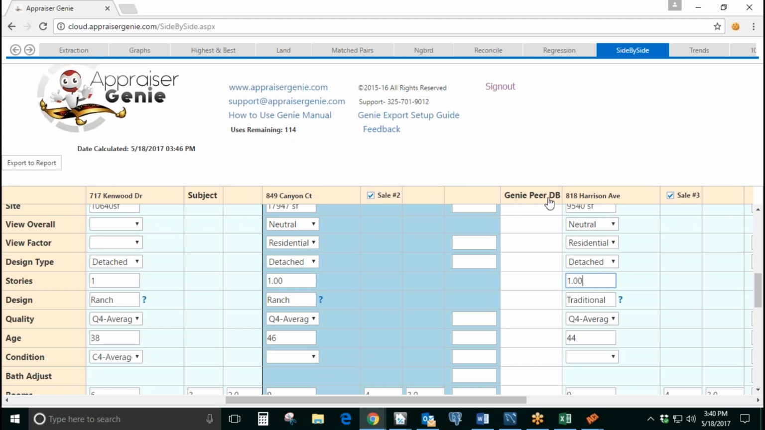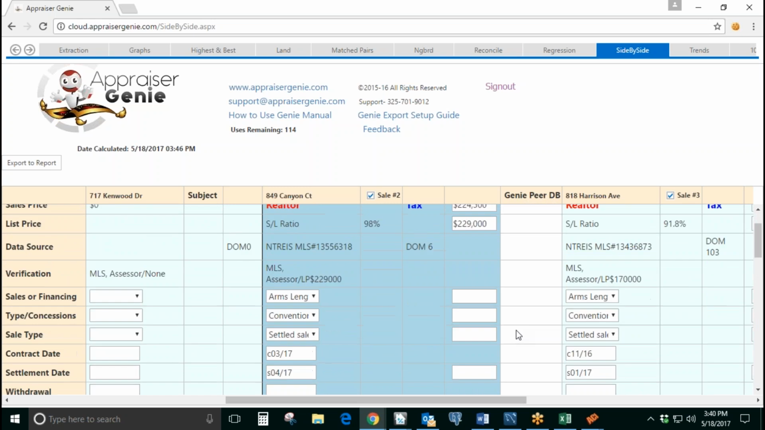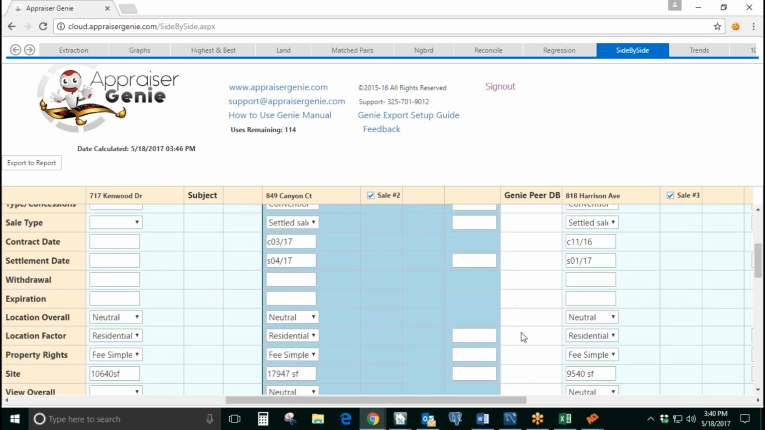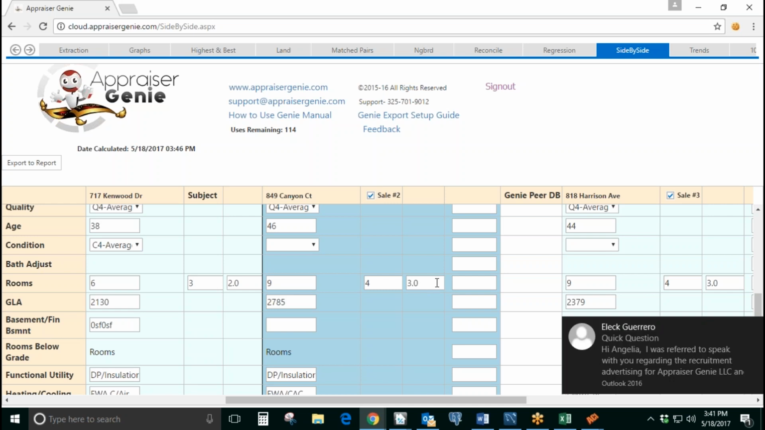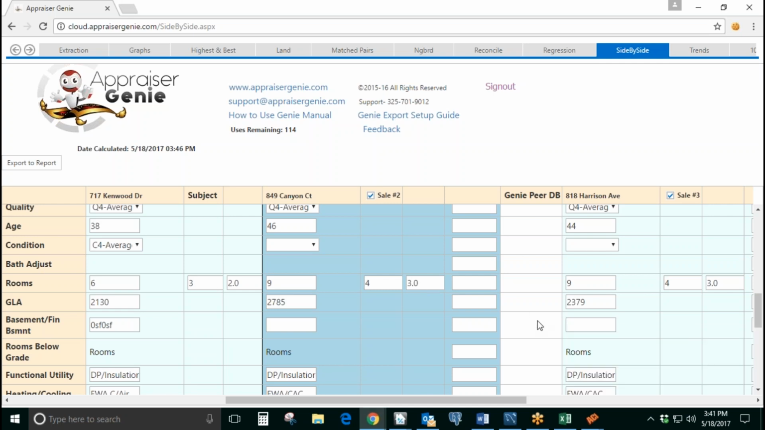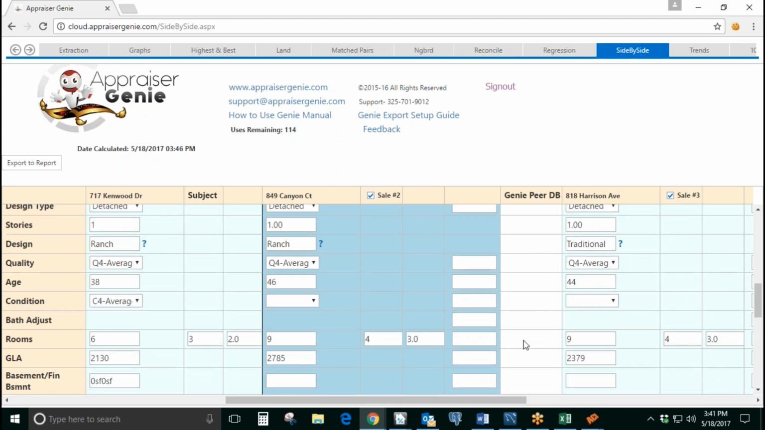And there's a column in between each comp here. It says Genie Peer Database, meaning if these comps were run through the Genie, unless we're updating the peer database, you'll just see the information entered here. So for example, this 9 here, if we go across rooms, this is total rooms, bed, bath, for this comp, 849 Canyon. If this comp had been run through, it would say in the middle here the total rooms, bed, bath, so it would show you what's been averagely used for this comp. We are updating the peer database, so there's not going to be anything that shows in here today. But you guys will see this populated on your own if that's applicable.